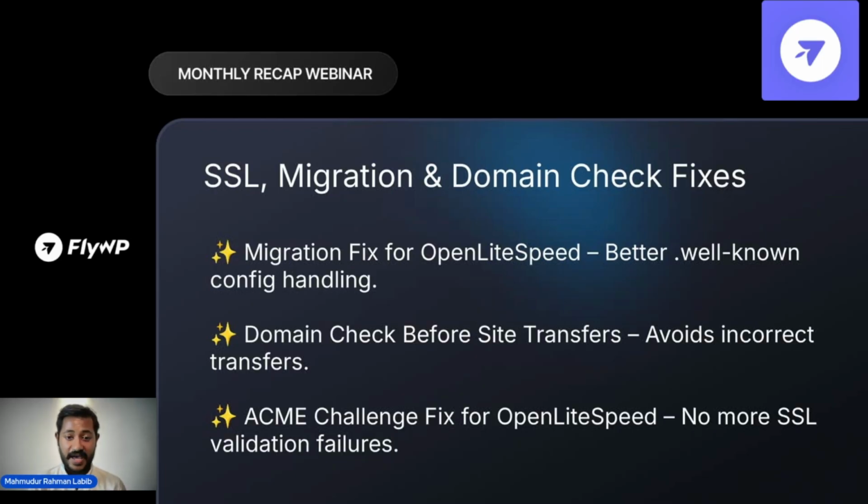Next, we have added a migration fix for OpenLiteSpeed for better well-known configuration handling. Now we also have a domain check before site transfer to avoid incorrect transfers. So if you have a domain name attached to a server and you want to move that domain to another server, or let's say you have a domain somewhere and you want to add the same domain to another server, in that case, there will be a domain check beforehand to avoid the incorrect transfer.